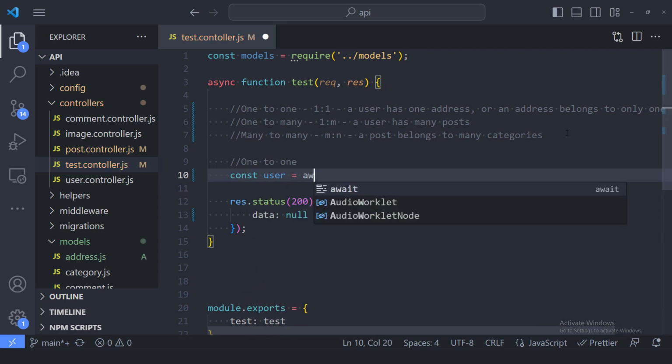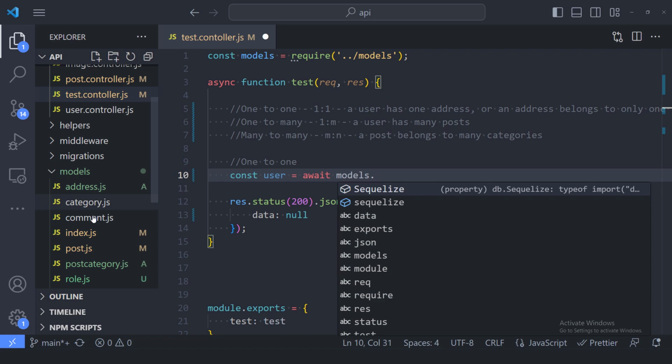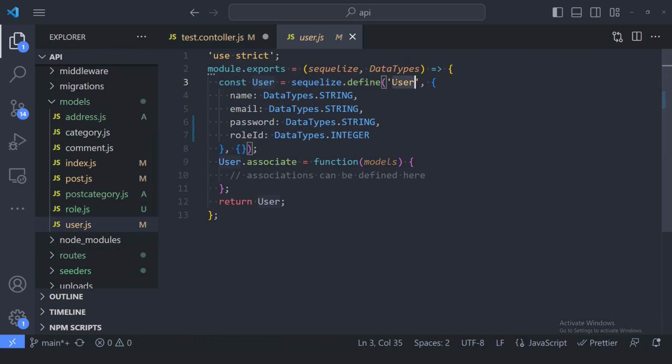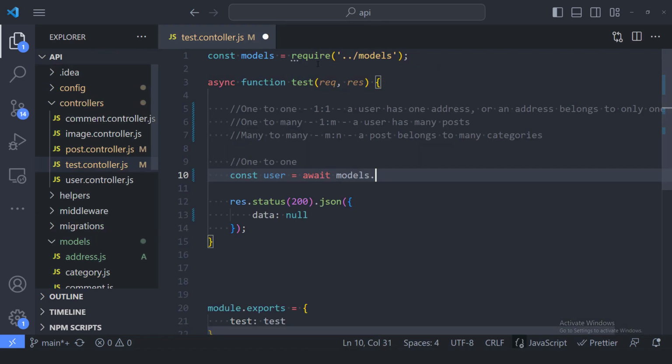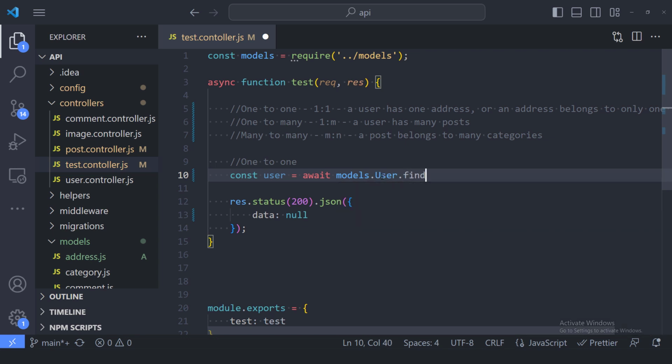Alright, since this is an async method, I'm just going to use this await keyword, then the model name. Model name is user. And to get a single record with the primary key, there is a method in Sequelize called findByPk. I'm going to use that method here as well.